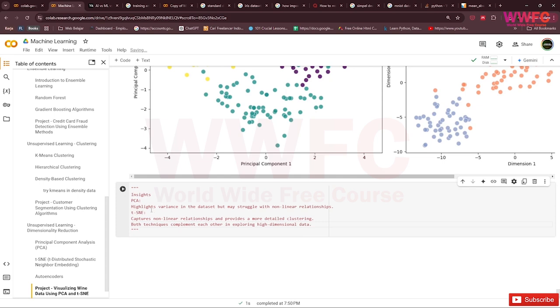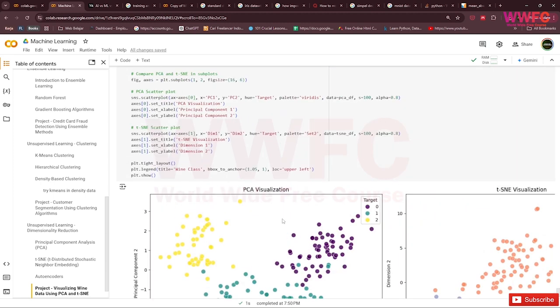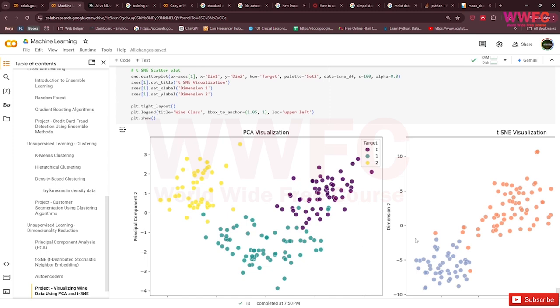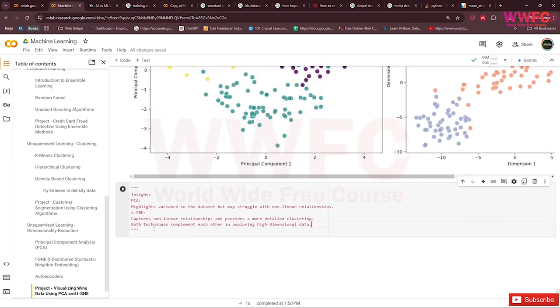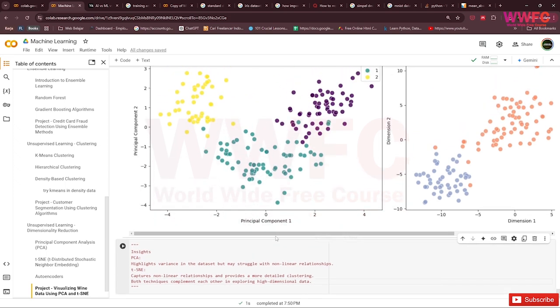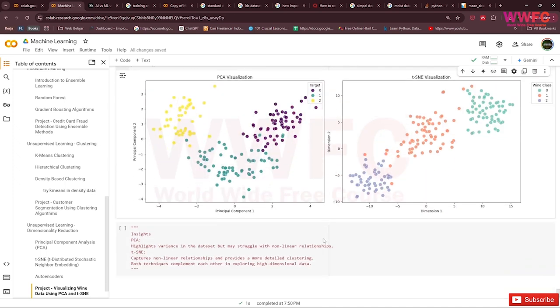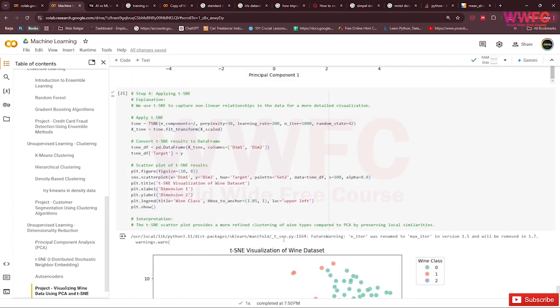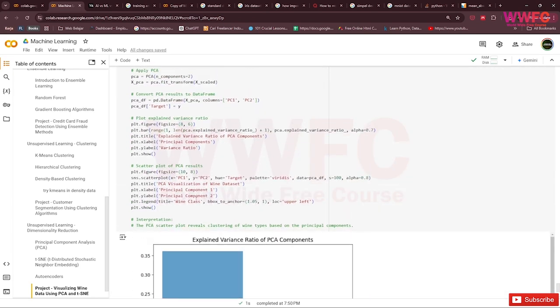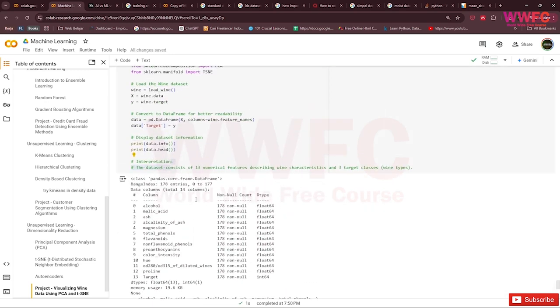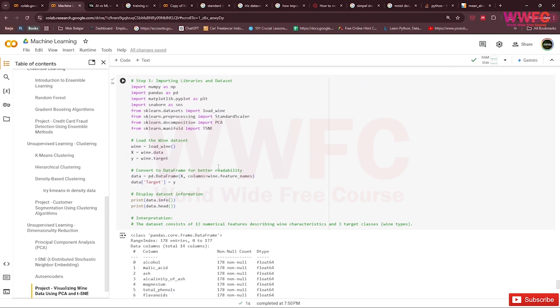So PCA highlights variance in the dataset but may struggle with nonlinear relationships. But tSNE captures nonlinear relationships and provides more detailed clustering. Both techniques complement each other in exploring high-dimensional data. So actually neither is much better than the other, but we want to check both of them. So this is the example project using wine data with PCA and tSNE models.